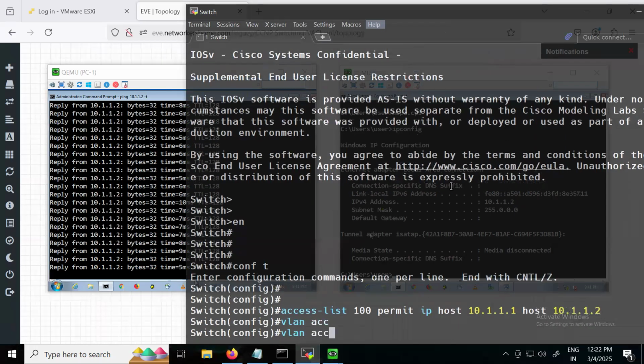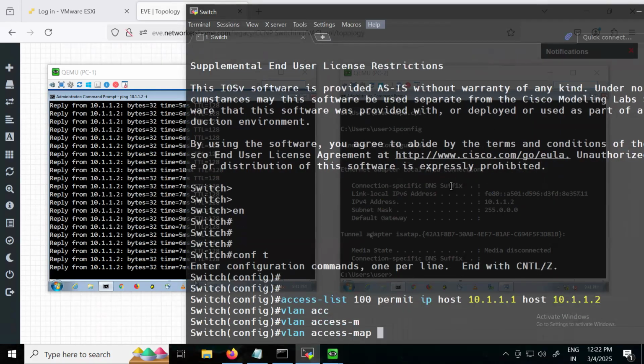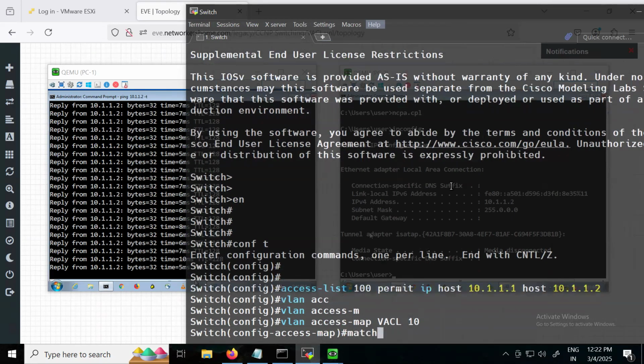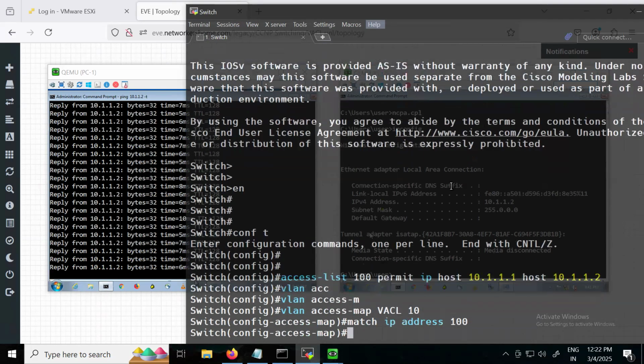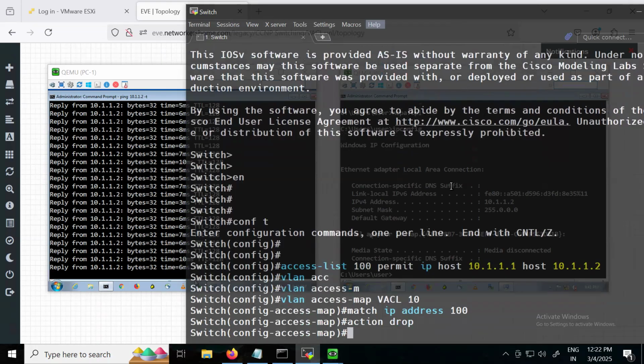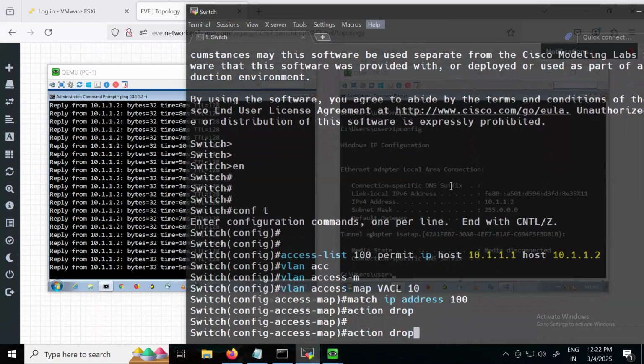We will say VLAN access map. Then we have to give a name. So let's say this is VACL. So I'm giving the name as VACL and a sequence number. Let's say 10. Match IP address and ACL number is 100. Done. Then I have to give the action. So what is the action I want to take here? Drop. This is clear. Then I will use the same command again, but here the sequence number should be higher.